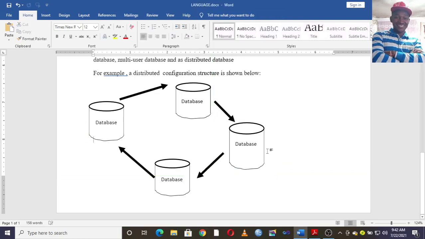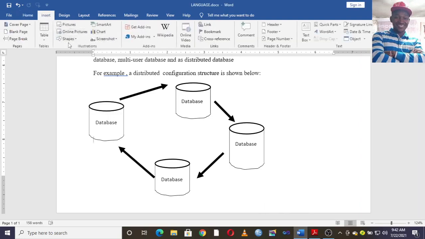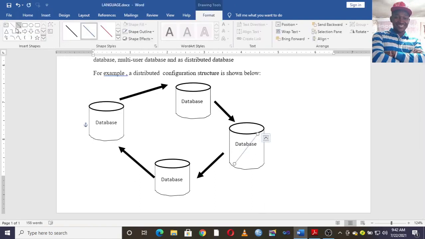Then copy and paste. Copy paste. Bring this one here. Change direction. That way. Then you need to draw these things, the other stuff there. Therefore, you just need to go to insert shape, and then you take this one, you just draw. Just draw that one. Those ones you can just draw as you wish. That way.